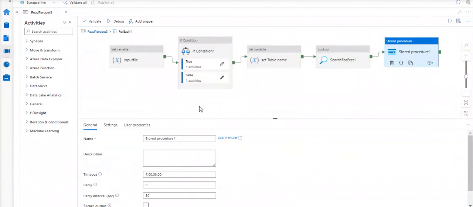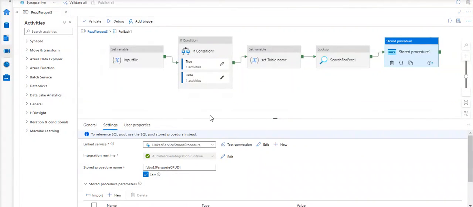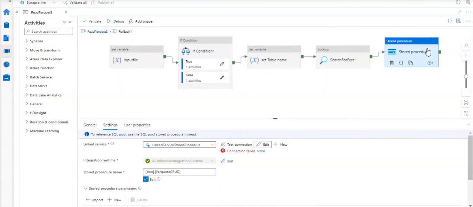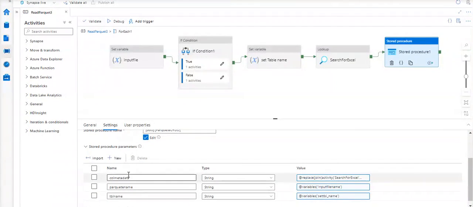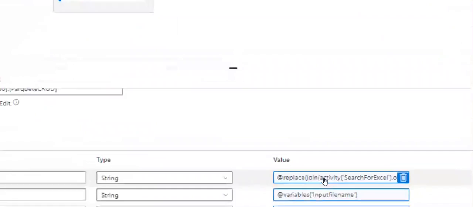So in the stored procedure, if you see the settings section, there is a linked service. It says that right now my stored procedure is placed there, and the stored procedure name is so and so, plus the three parameters: the table name, the file name, and the column meta, I mean the table metadata, the column table schema. These three things I am passing to our stored procedure. So this is how I am passing it.